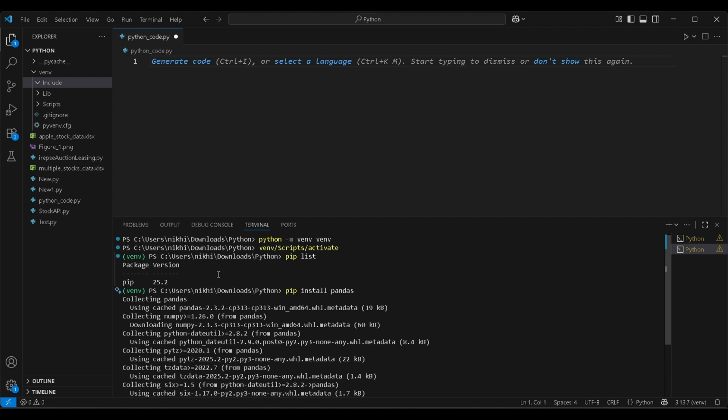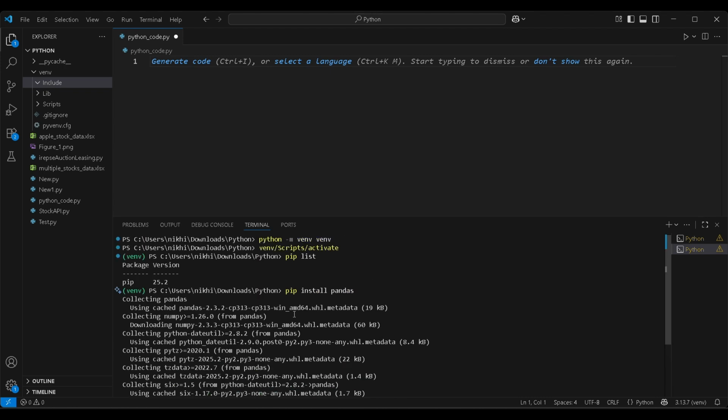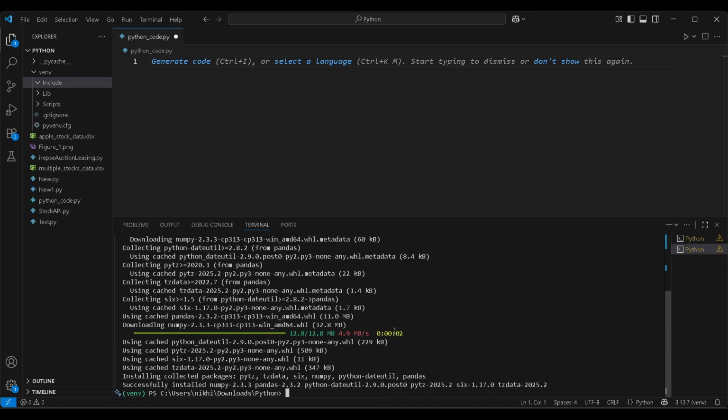My hope is that you will understand the concept of a virtual environment. Whatever script you are writing and whatever library you are installing after creating a virtual environment, it is very easy to track. When you send this folder from one person to another, they will understand that these packages have been installed for this particular project. That's why the virtual environment is created.